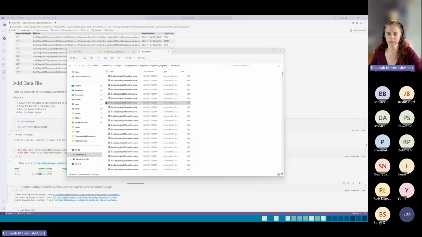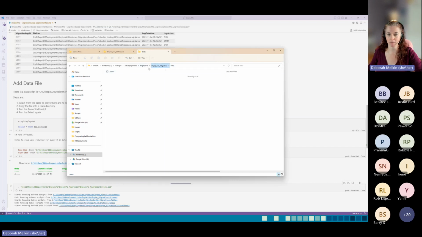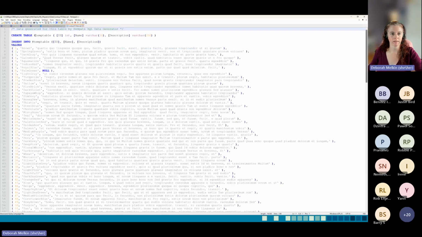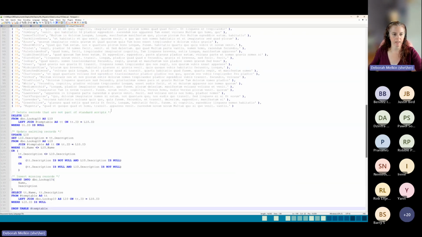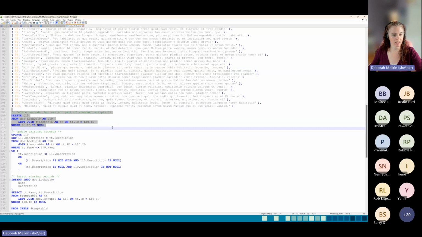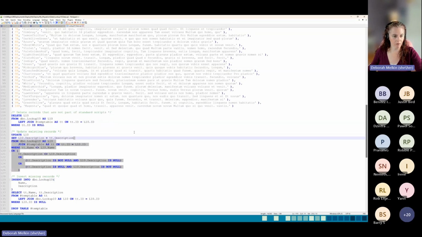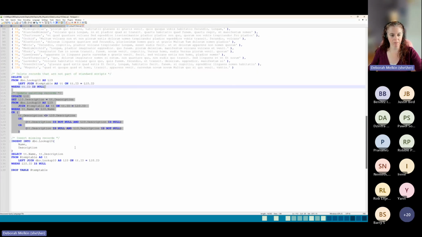And so while we do that, I can show you my data folder is now here. You look, it wasn't here before. It's been added. And if I look at my script, I'm creating a bunch of data. I've decided that if it doesn't exist, I want to delete. If it is there, I want to update it. And if it's missing, add it.